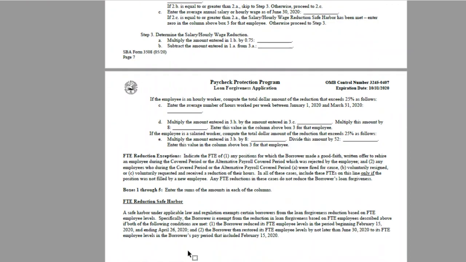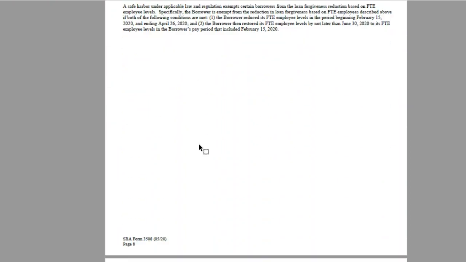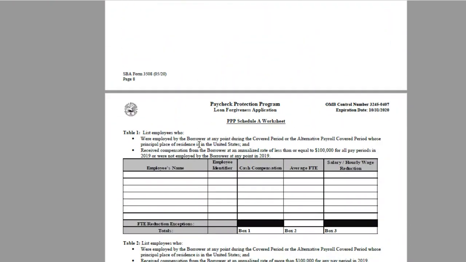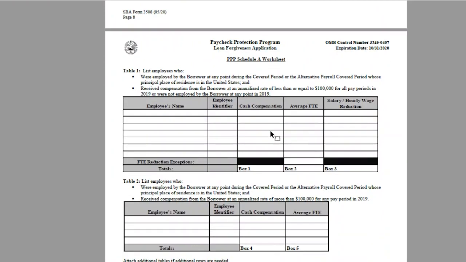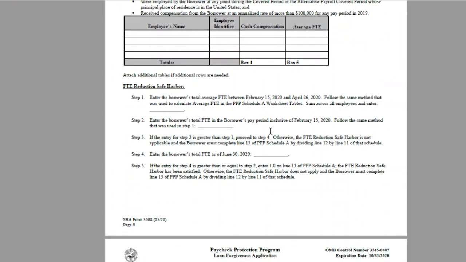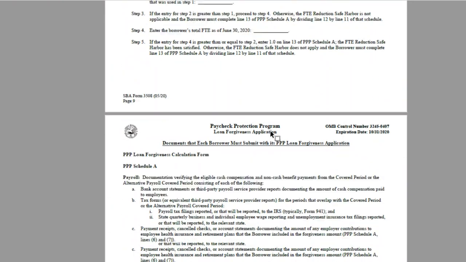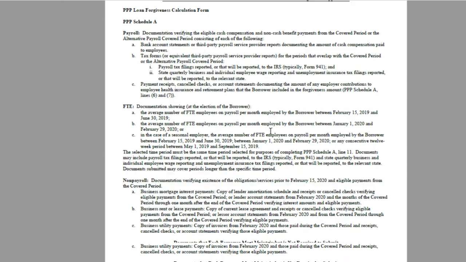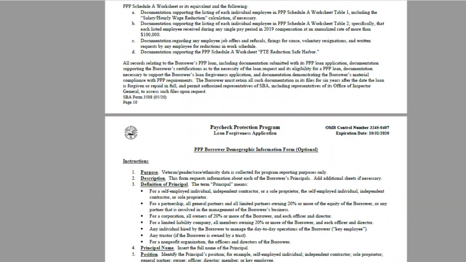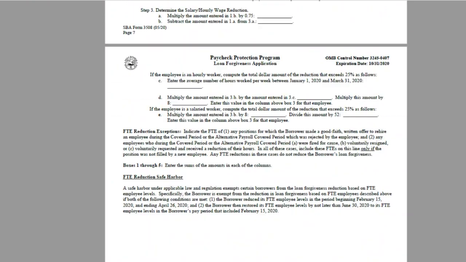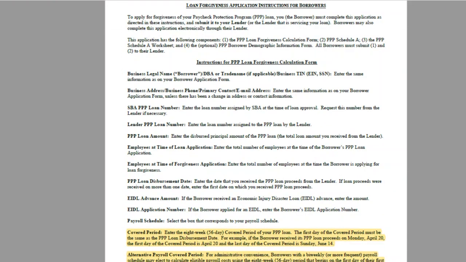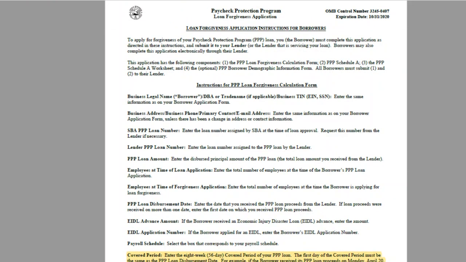So we're going to scroll through this so everyone sees what this information looks like. Again, this is the second part of the Schedule A worksheet that does not have to be turned in but helps with the calculation. Then we get into this final portion of the application, which also does not have to be turned in. It's optional, it can be done and turned in, but it's demographic information for PPP borrowers. So this is a quick overview of what these 11 pages look like. We're going to go ahead and dive right into the calculation now.